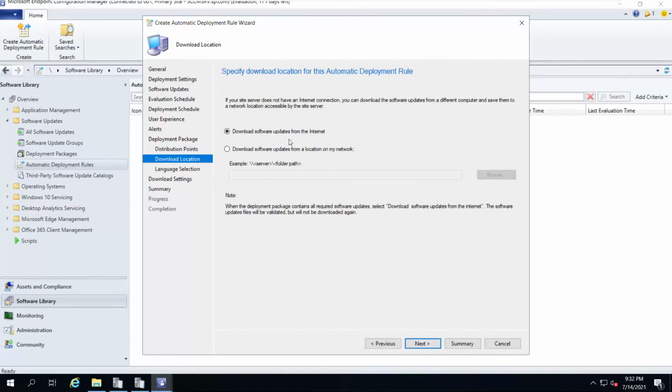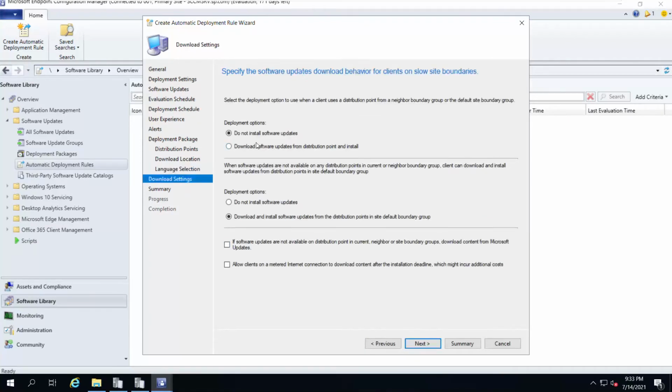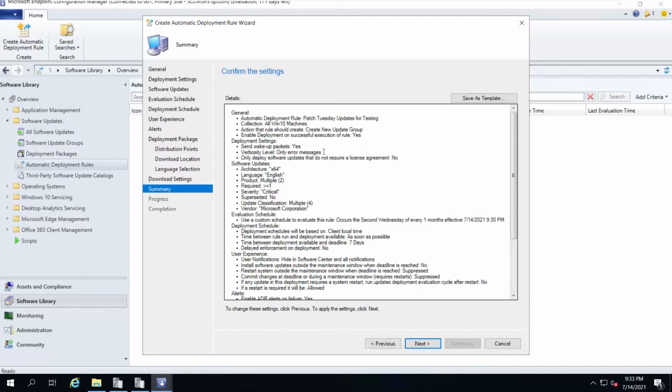Now it is asking whether to download software updates from the internet or from a specific location on the network. If you have already downloaded and kept them, you can download from the given location, and if you haven't downloaded from the catalog point, then you can ask it to go to the internet and download. Then this is the language we have selected. Download settings: do not install software updates if it is a neighbor boundary group, and download and install software updates from a distribution point in the site default boundary group. Next. This is a summary of what we have selected, and we'll move next.